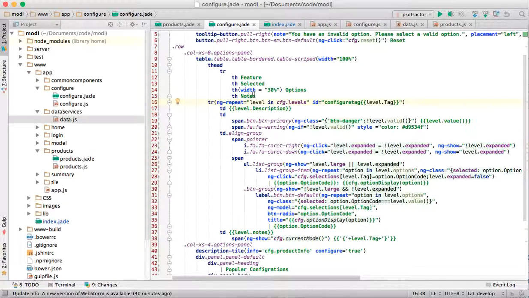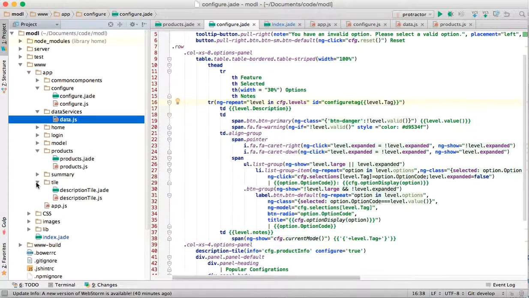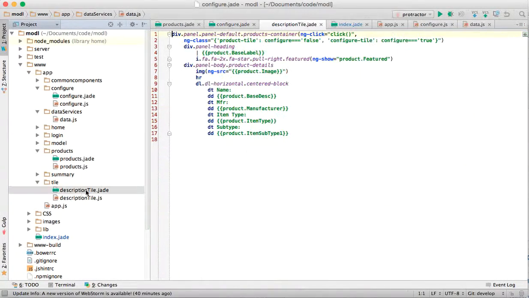So let's take a look at something a little more light, and go into the directives that we created for this. So the one directive I've already mentioned was the description tile. And this is one of my favorite directives. It's really simple. We have a panel where we have an ng class that determines exactly how we should style it based on how it's used.